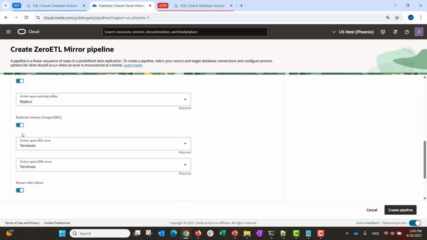By default, we always load and replicate data changes, the DML changes. But as I've shown you, you can also replicate the DDL changes. This is optional, so you can also enable or disable it.